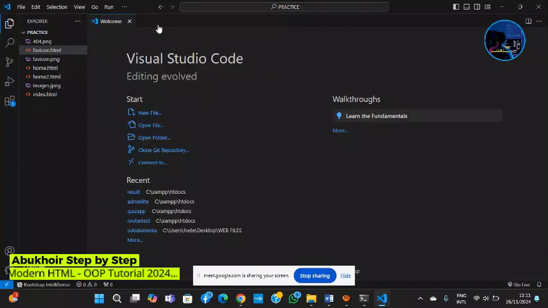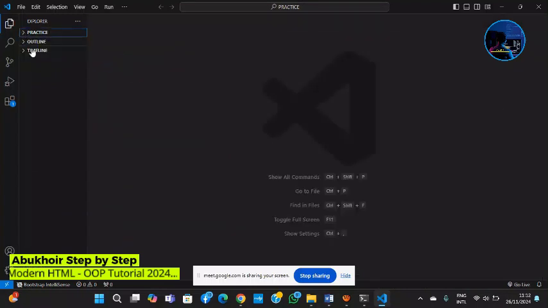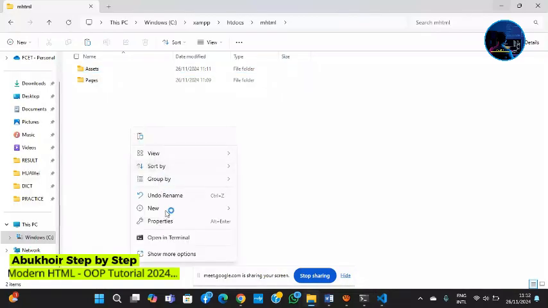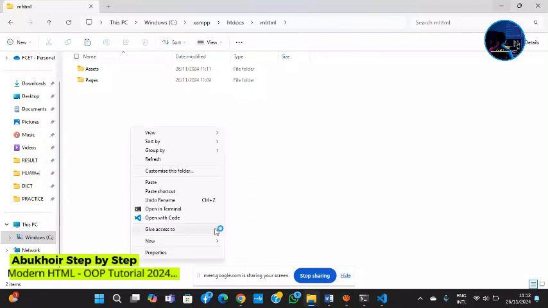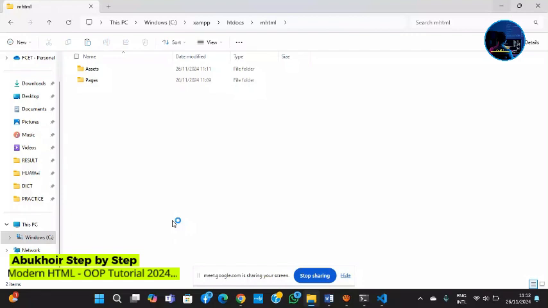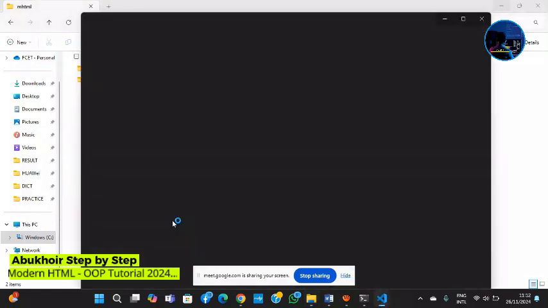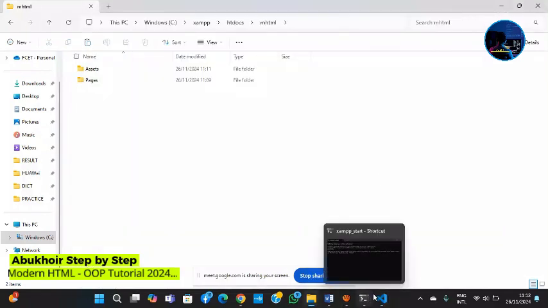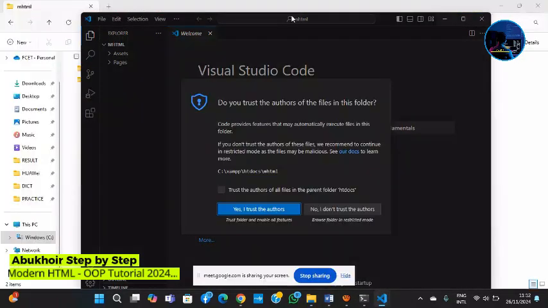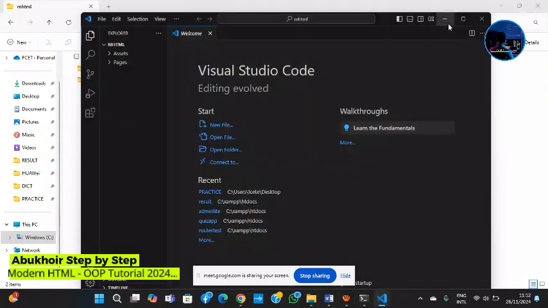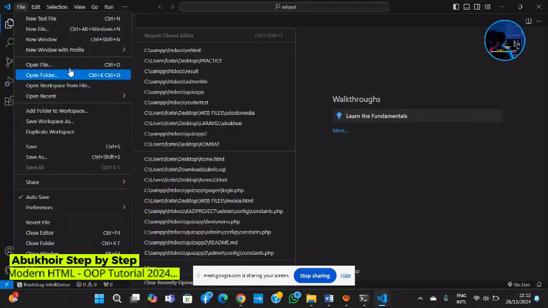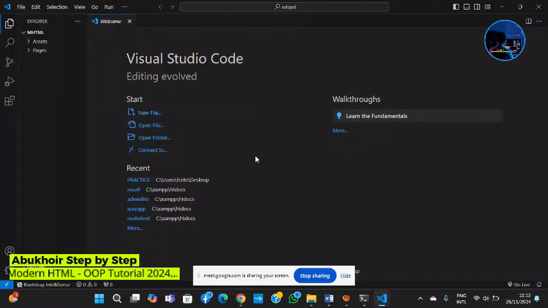I already have one open. Then I can just right click from here, then open with VS Code. Or if I don't want to open it that way, I can go to my VS Code, then click on I trust this author. Then I'll click on file, open folder. But since I'm already inside that folder, I can just open with my VS Code from there.